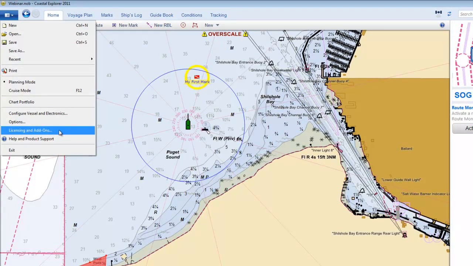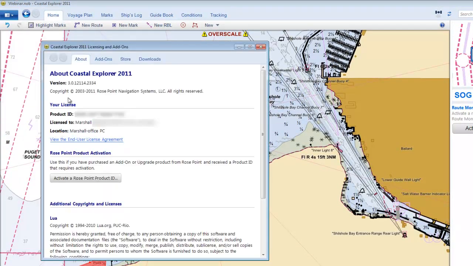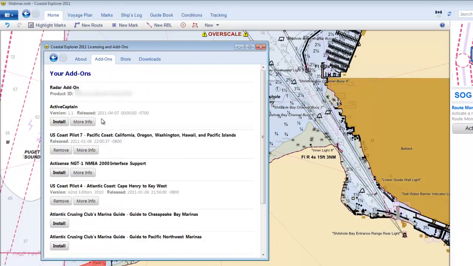So from the main menu, I select Licensing and Add-ons, and I read the version number at the top of the screen, and that is the current version as of today. Other things you can do within the Licensing and Add-ons window is click on the Add-ons tab, and Coastal Explorer has some free add-ons such as Active Captain and Atlantic Cruising Club cruising guides. I'll start with the Active Captain.